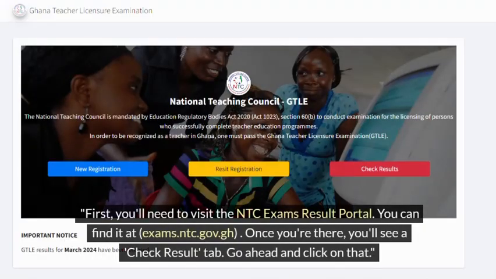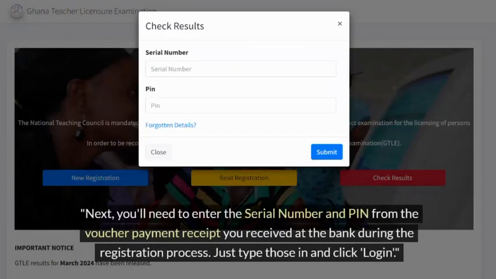First, you'll need to visit the NTC exams result portal. You can find it at exams.ntc.gov.gh. Once you're there, you'll see a check result tab. Go ahead and click on that. Next, you'll need to enter the serial number and PIN from the voucher payment receipt you received at the bank during the registration process. Just type those in and click Login.